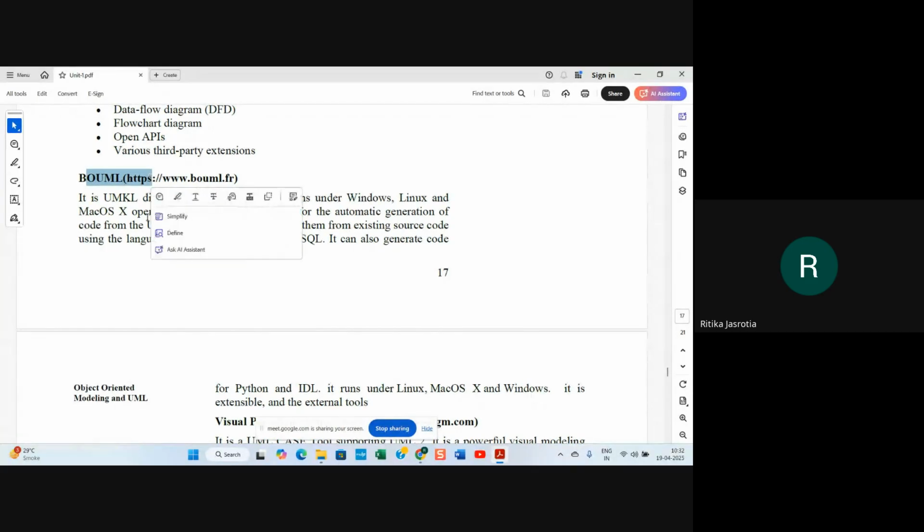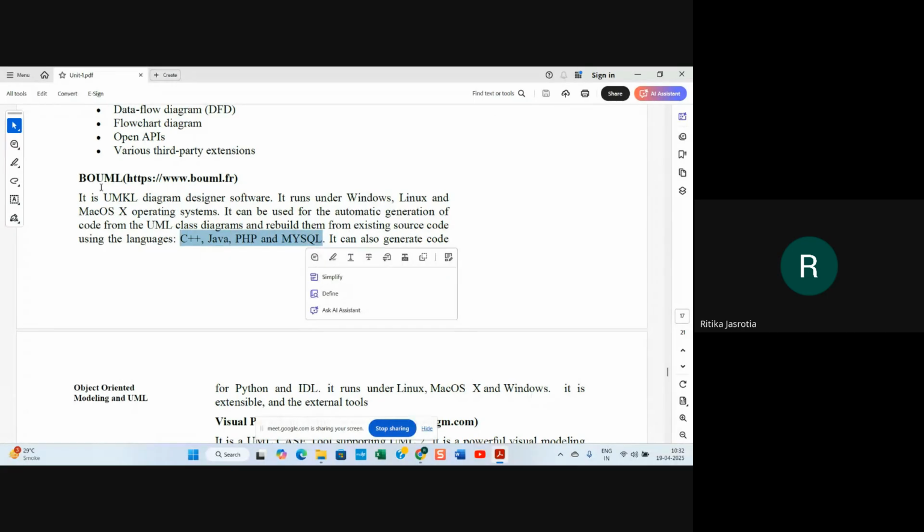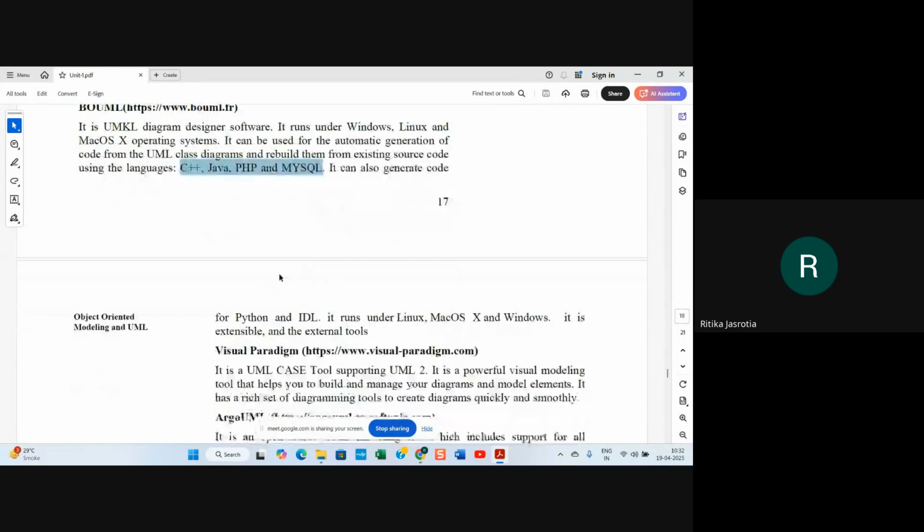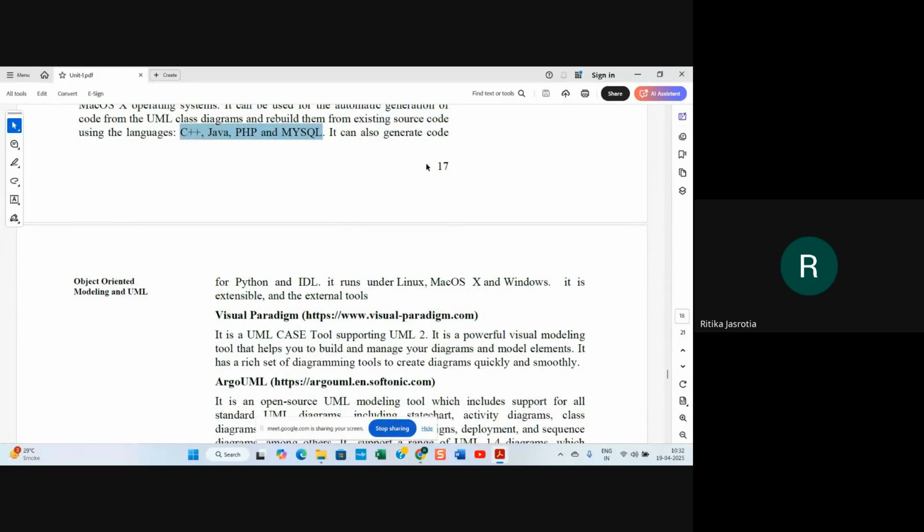It is not an open source software, right? So if you make a class diagram, you can implement that code in Java, PHP, and MySQL from this software by itself. Also, it can generate for Python also.